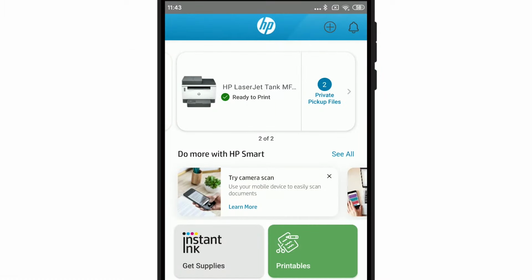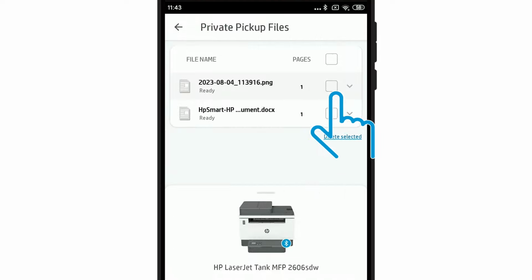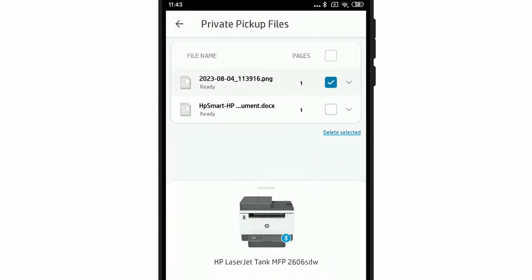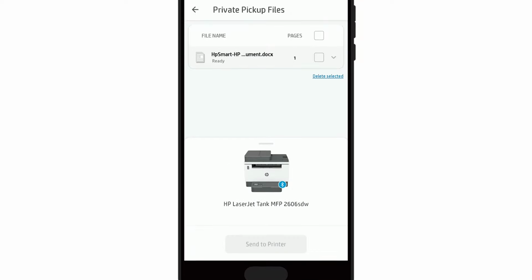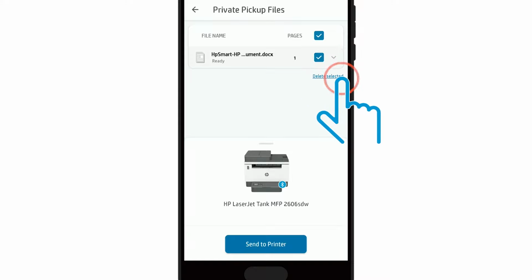To release the document from the printer when you are within range, open the HP Smart app. Wait 45 seconds for the app to connect, and then tap Private Pickup Files. Select the files you want to print from the queue, and then tap Send to Printer. If you need to delete any files from the queue, select them, and then tap Delete Selected.